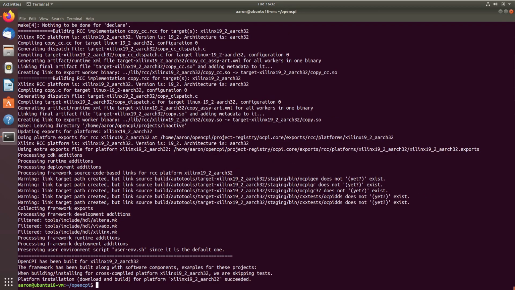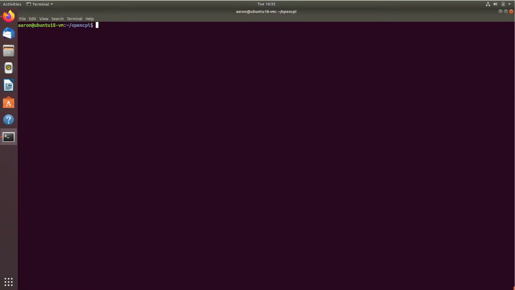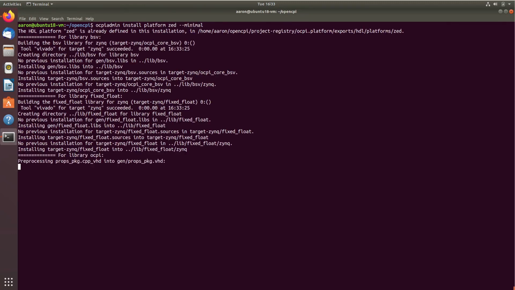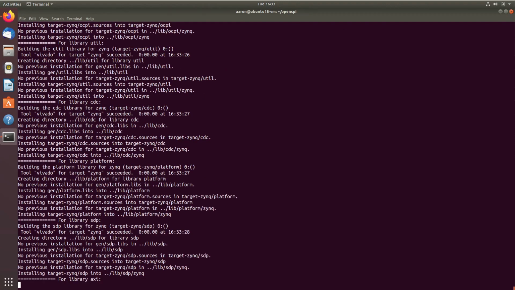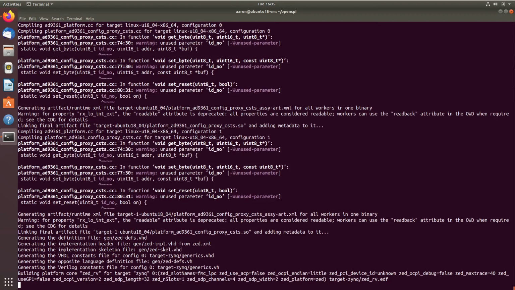Once the RCC platform has completed the installation for Xilinx 19.2 Arc32, the next thing we'll do is build the HDL platform for the Z. So to do that, you use ocpiadmin install platform Z. We're going to use the minimal flag.